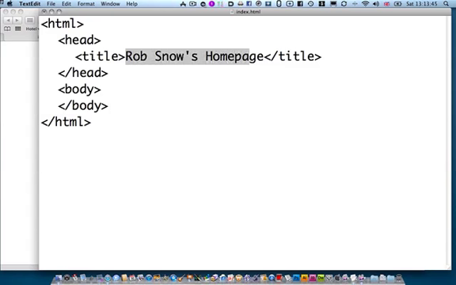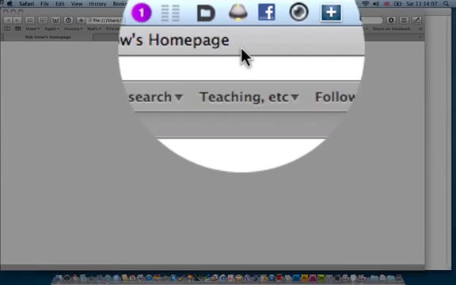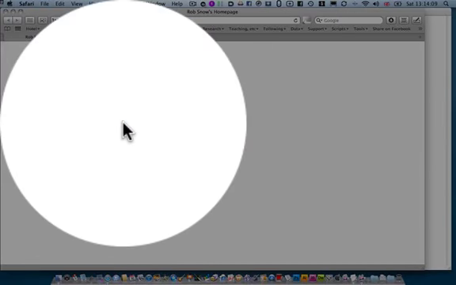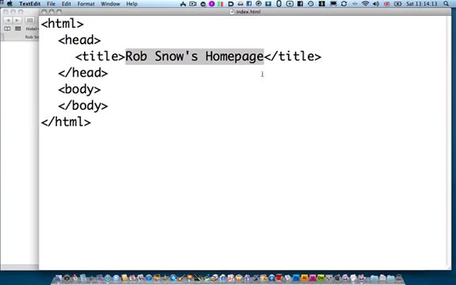The actual stuff that's going to appear in your browser is in between the tags. This is important. Anything that's inside the diamond tags doesn't appear as coding. The things outside it appear as actual things on your web page. So I'm going to save that out and show you what happens. Basically, where it says index.html now, it will say Rob Snow's homepage, like so. That's just a way of defining the title of your page.